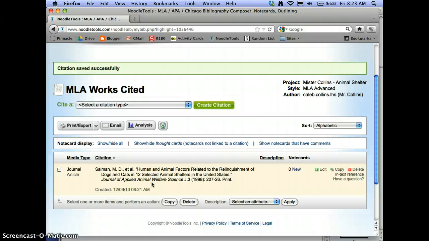And there's my citation. So for each one, you just enter that information, and then it gives you this very nice, clear citation.